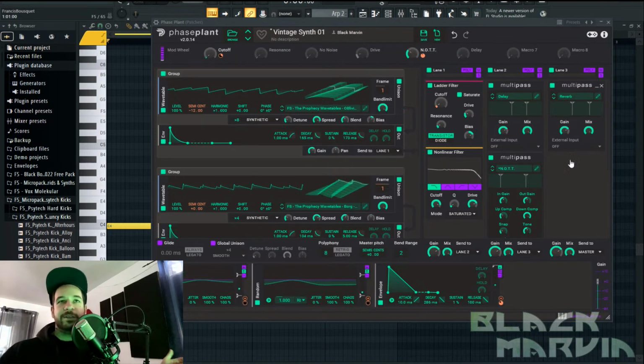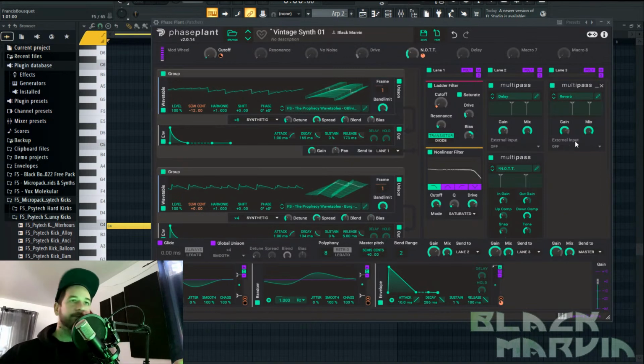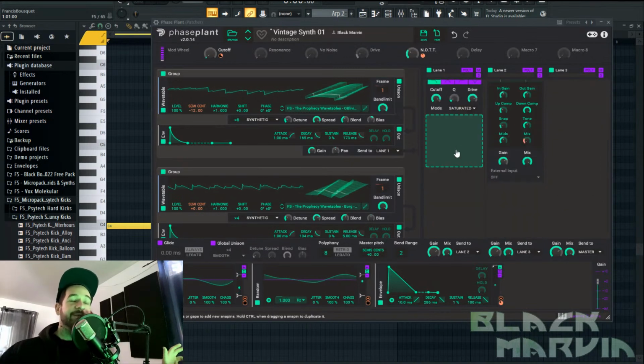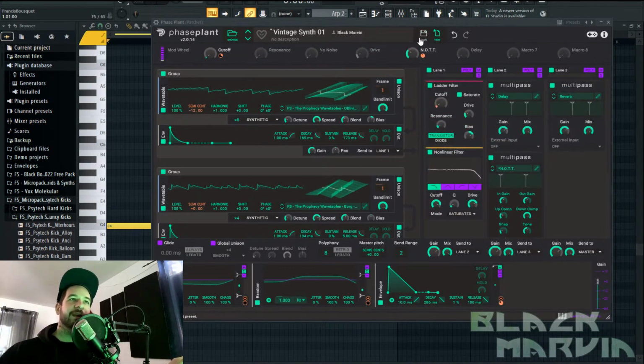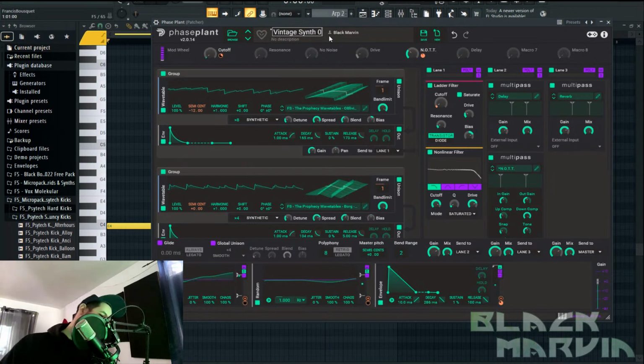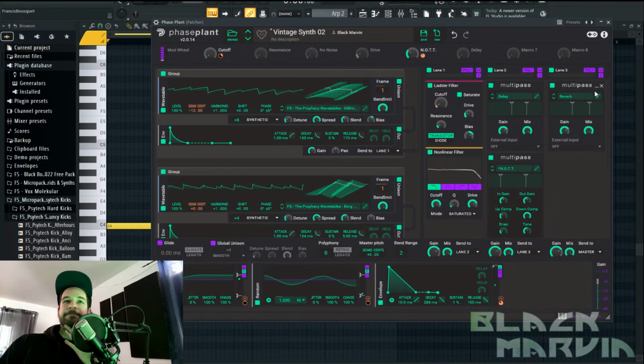Okay, yeah, I wanted to share that because I know that a lot of people are looking for Snap Heap presets. Oh man, I'm super happy about those little changes. I think now it feels like, yeah, I like it a lot. So vintage synth 02, nice, I like it. It makes more sense now.